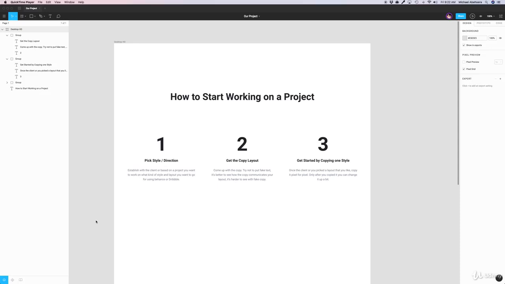In this section, we're going to go over the fun stuff, which is how to get started on a project. Now that you know the basics of how Figma works, it's really about how to approach a project, whether it's something that you want to work on yourself or you want to work over with a client. It really starts with these three steps.